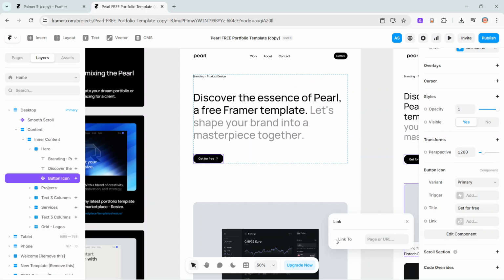You'll see a label like Link To, and when you click on the field there, a drop-down menu will usually appear. That drop-down is especially helpful because Framer automatically suggests the pages that already exist in your project. Instead of manually typing a URL, you can simply pick the internal page you want. For example, if you have a contact page or a projects page, you should see them listed. Click on the page you want this button to open.